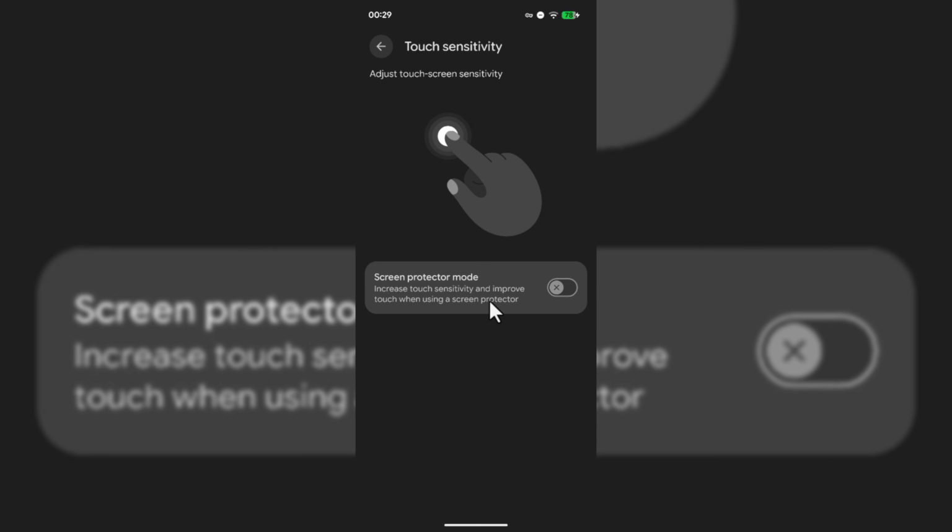So if you're finding your touches and taps desensitized, as in your device does not recognize your inputs when you tap or touch your screen, then you need to increase your device's touch sensitivity. And to do this, this setting will help. So go ahead and toggle on screen protector mode. Currently it's toggled off for me. I'm going to toggle that on.